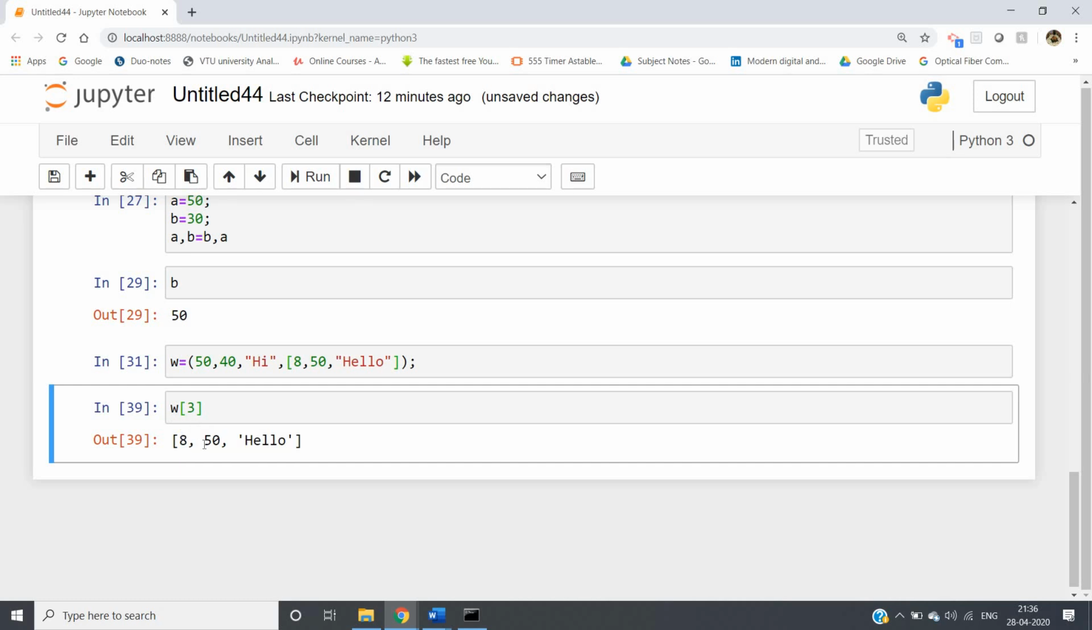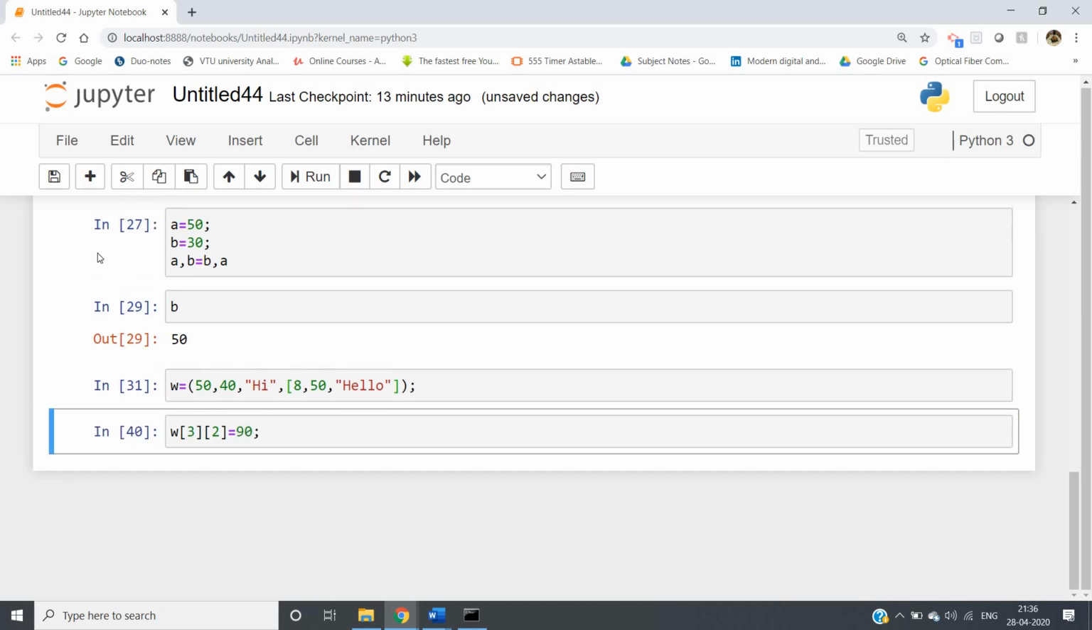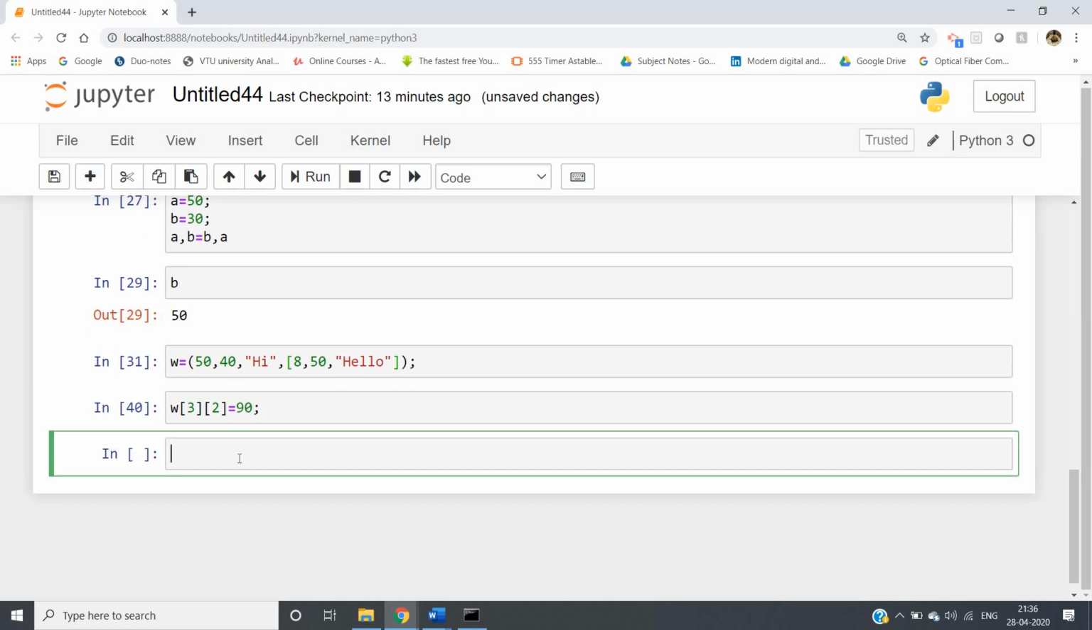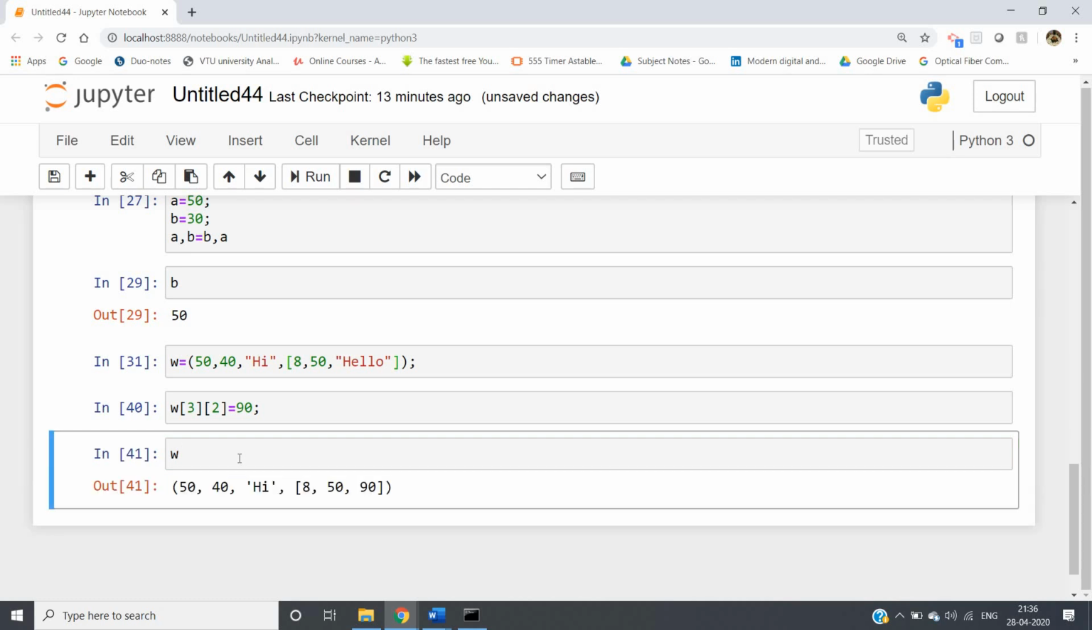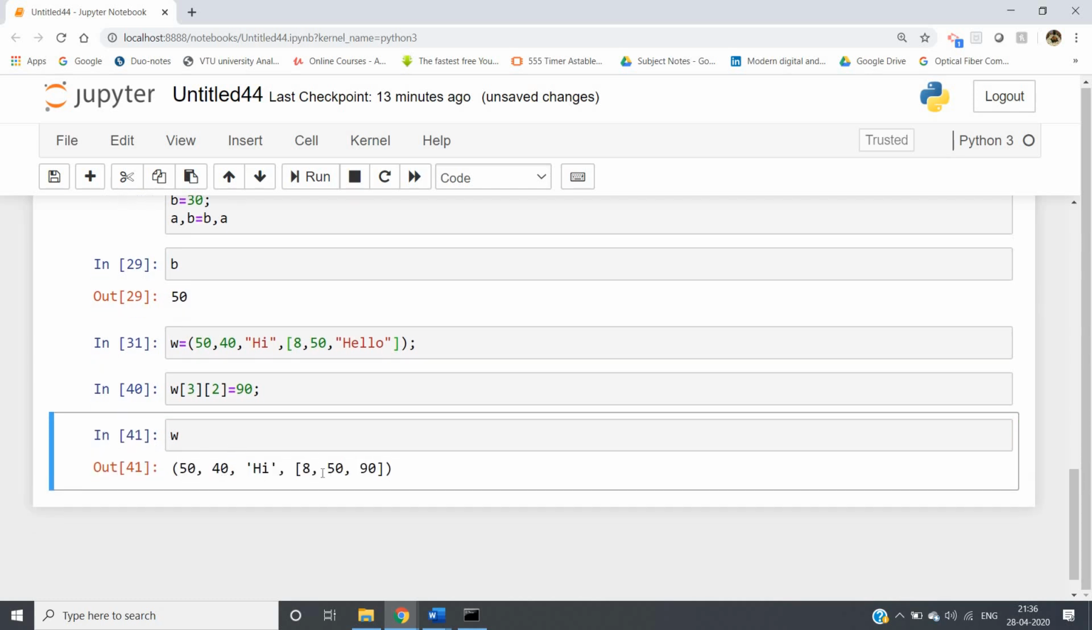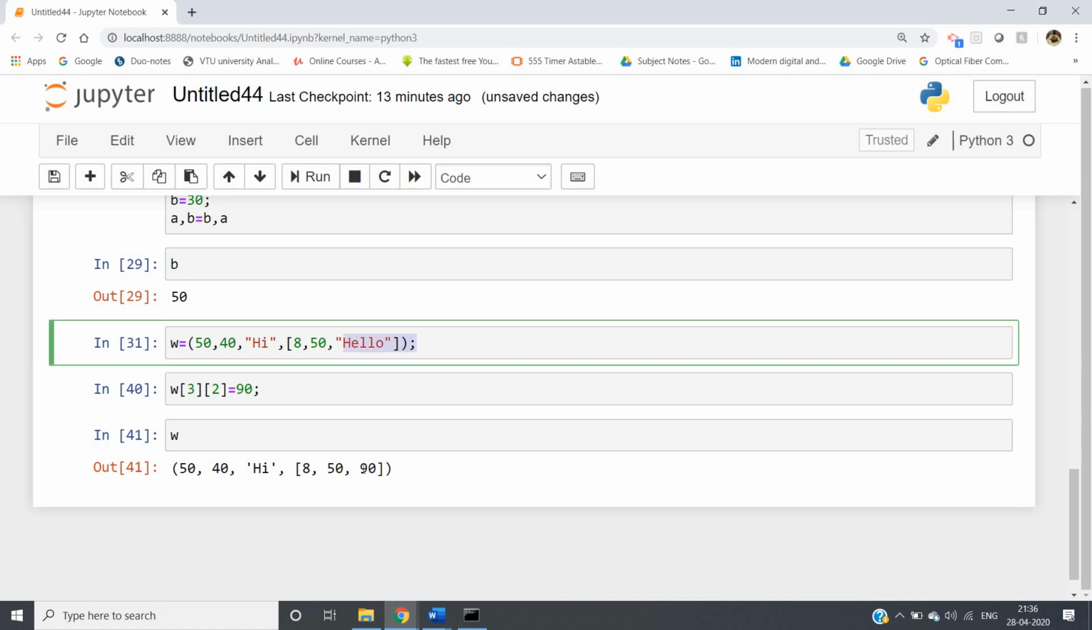Now in the list, suppose we want to change the hello to a value, suppose 90. So W of 3, this is our list, and in the list, what is the index of hello? List index starts from 0, right? So 0, 1, 2. So then we will be writing 2 equal to 90. Okay. Now see, we have got no error. If I write W and run, see 50, 40, high, 8, 50, 90. See, hello is replaced by 90.